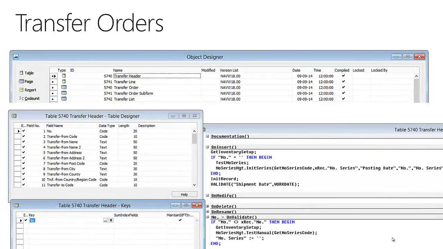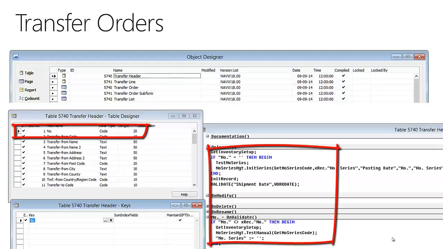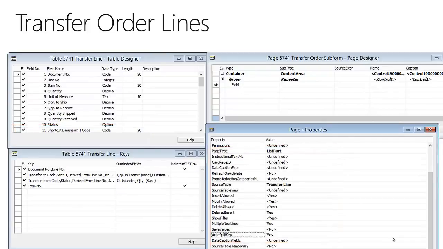To show the basic technical elements, we will look at transfer orders. They are relatively simple. To be a valid document, we need two tables, a header table and a line table. They typically have the same primary key fields. The document has a number field that is most often determined using the number series pattern, and the lines have a document number field that references back.